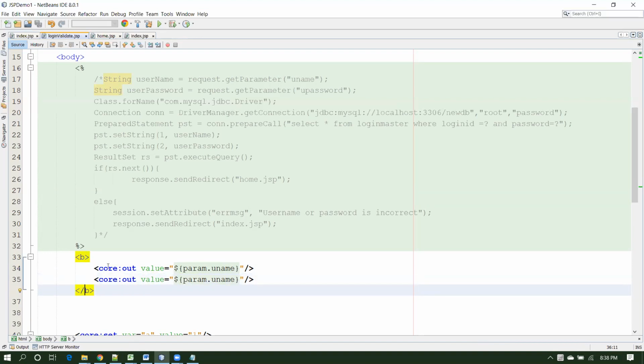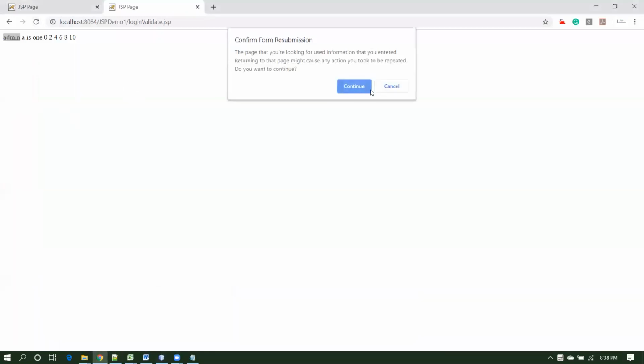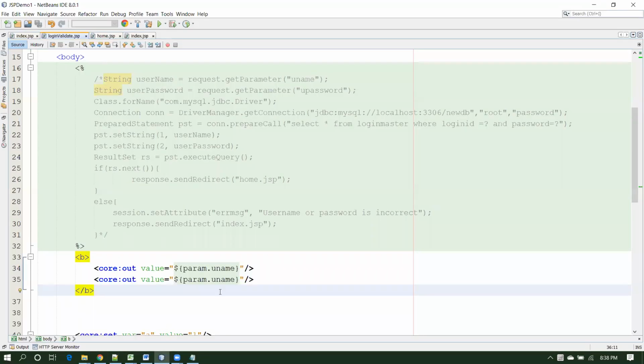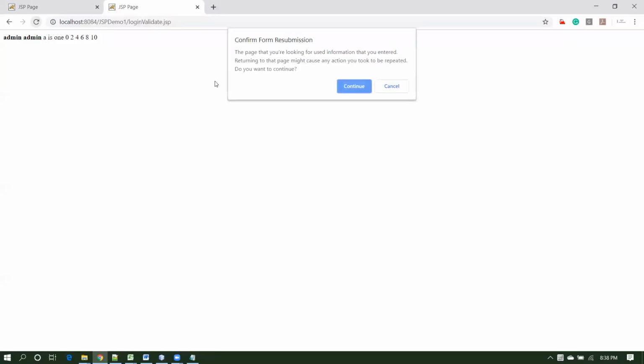So these two lines are very simple compared to the scriptlet that we use in JSP. So look at here, the admin and admin. Okay, I have written it, I guess, 2 times. That is upassword. Okay, upassword. So let's check whether the password is coming or not.